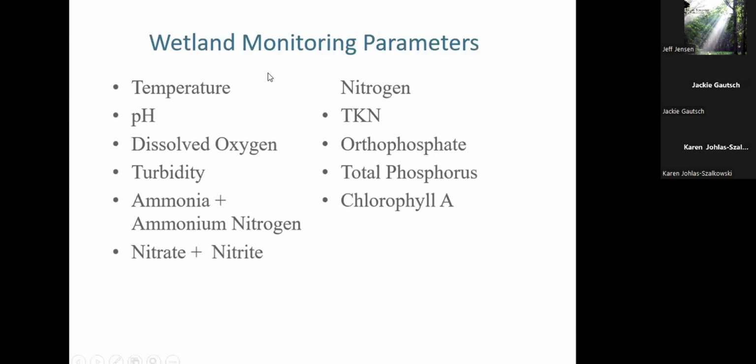And the parameters that we're sampling for, again, are very similar. It's a little bit shorter of a list because there are some parameters that maybe do or don't make sense to look at in our wetlands. And so we're just trying to figure out what are good designated uses and what would be a good water quality standard for our wetland sites out there.